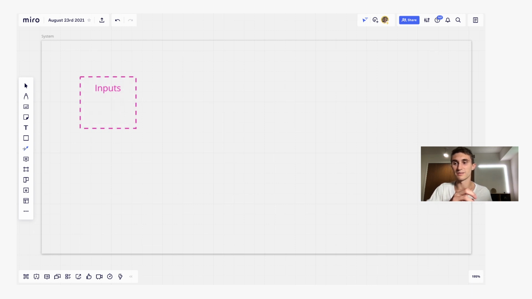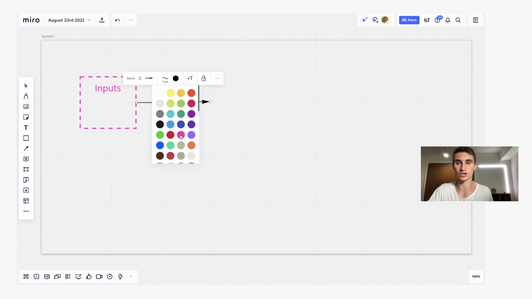So if I am hovering over this box while having the connector line out, what I can do is just start dragging, and it will create an arrow that basically just pops out of nowhere, and you can actually edit these arrows just as you can edit shapes.